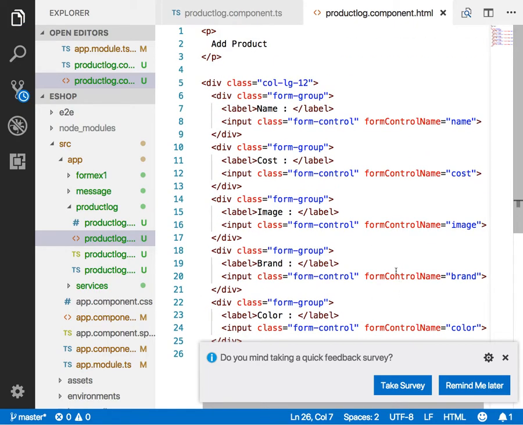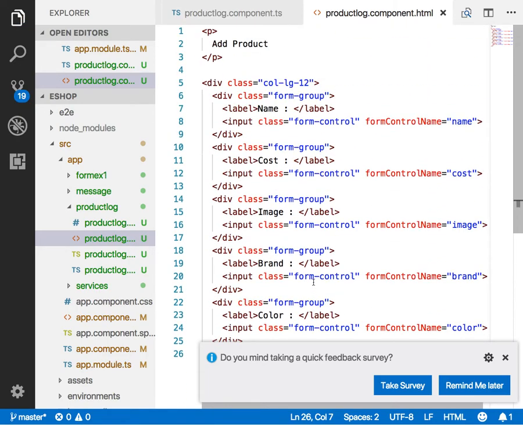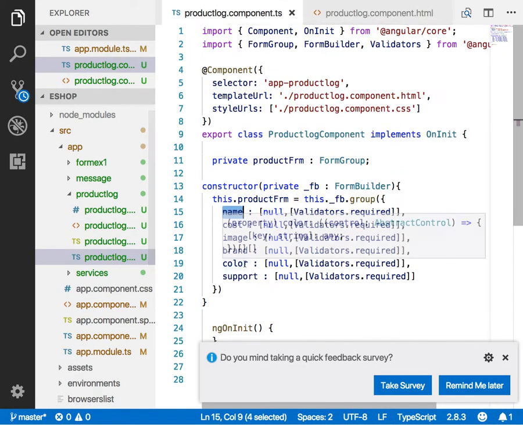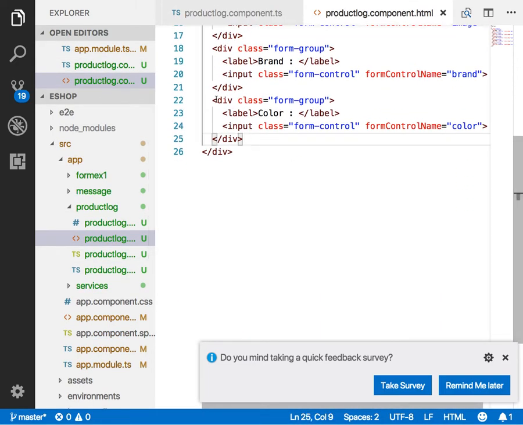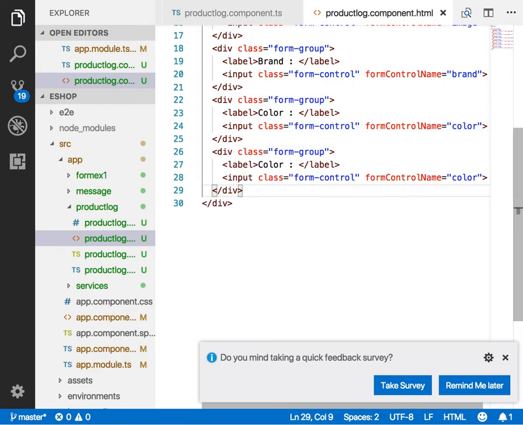Now how many fields? 1 2 3 4 5 fields we have, and on the TS file we can see 1 2 3 4 5 6. Support is one more there, so let us put this support as well. Earlier we have done the same example with the help of two-way data binding, but now we are doing it with proper validation with the help of the reactive forms module. Here we have a support, and put here support.